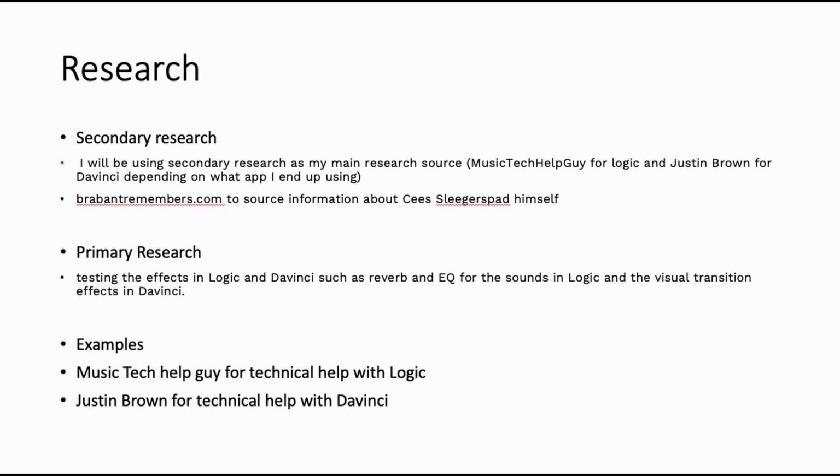For secondary research, I'll be using Music Tech Help Guy and Justin Brown for practical problems I will face, and for actual information on the influence for my project, I'll be using the website you can see typed there. For primary research, I'll be testing the effects in Logic and DaVinci, such as reverb and EQ for the sounds that I source, and the visual transition effects in DaVinci for the images and the video. As you see, those are the examples there at the bottom.